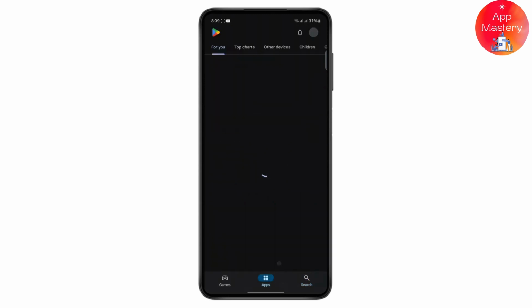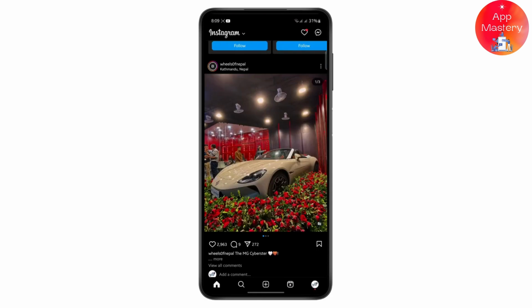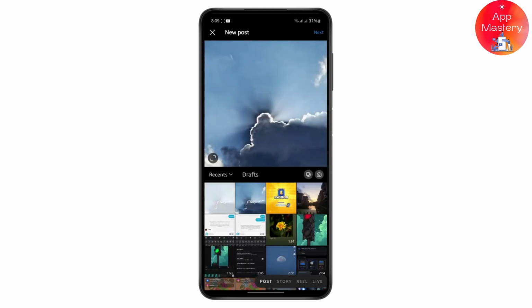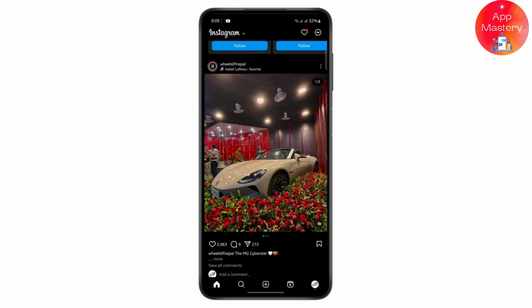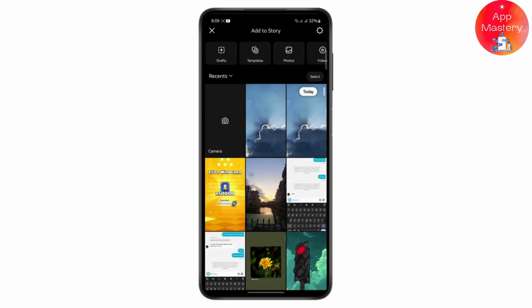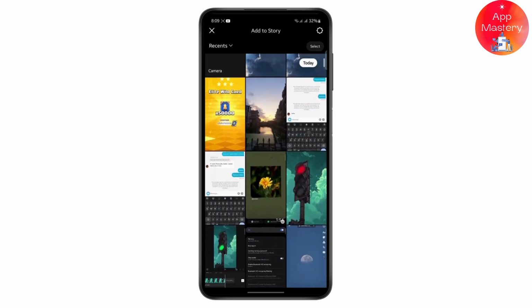Now once that is done, what you can do is head over to your Instagram. Once you're inside your Instagram, if you tap on this plus icon and tap on story, you won't be able to post a whole story. So all you have to do is access your camera app, and from here you can tap on this profile icon, and now you can just tap on a story that's more than a minute or more than 15 seconds.